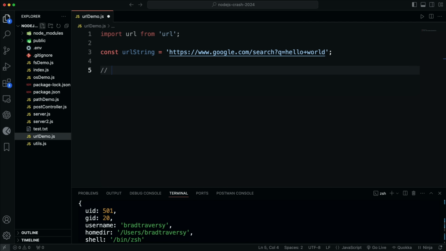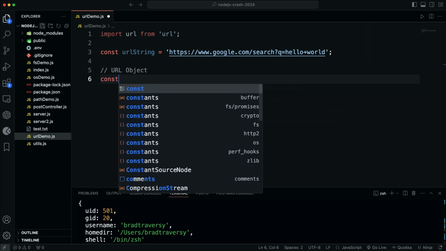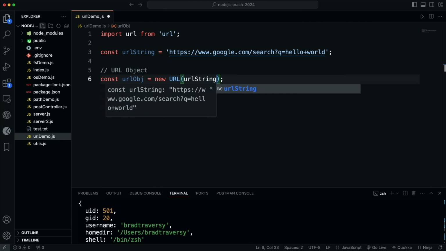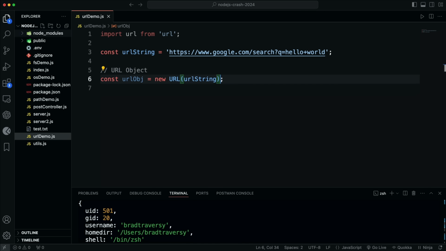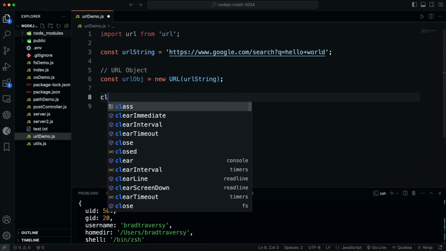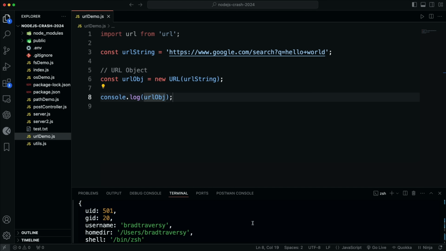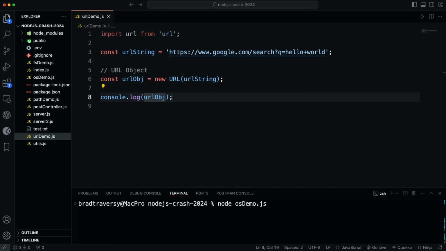Now, I want to construct a URL object to work with. And we can do that with the URL constructor. So let's say const urlObj, set that to new, and then the URL constructor, and we'll pass in our urlString. And then just to see what that gives us, let's console log urlObj. And basically, it's going to give you all kinds of stuff from that URL. Make sure you run the right file.